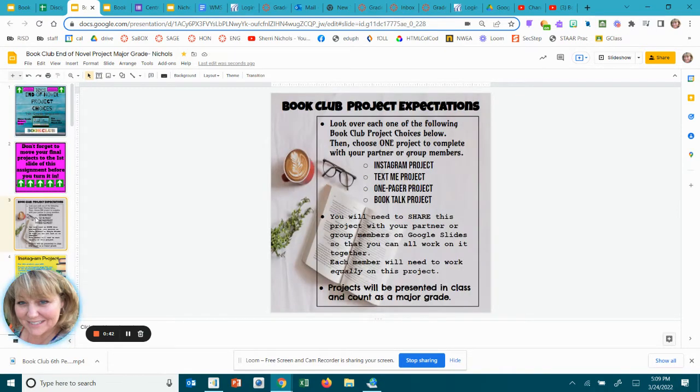What you'll be doing is you have a choice of 4 things. You're going to look over all of the following book club project choices below, then choose one project to complete with your partner or group members. You have a choice between the Instagram project, Text Me project, one pager project, and book talk. You will need to share this project with your partner or group members on Google Slides so that you can all work on it together.